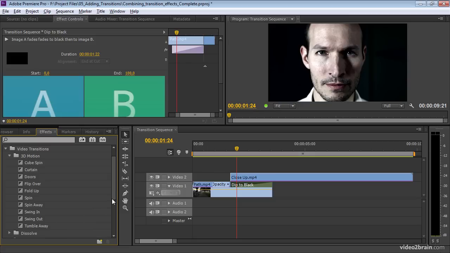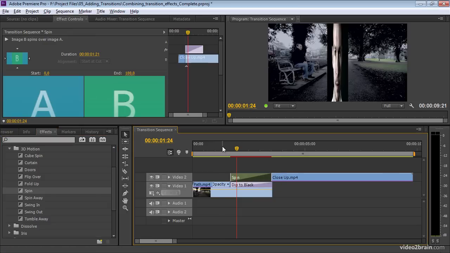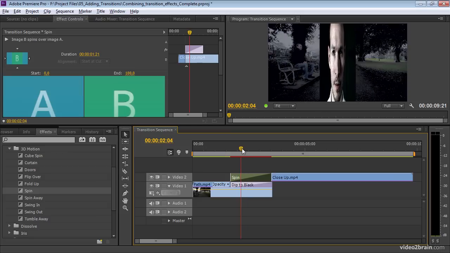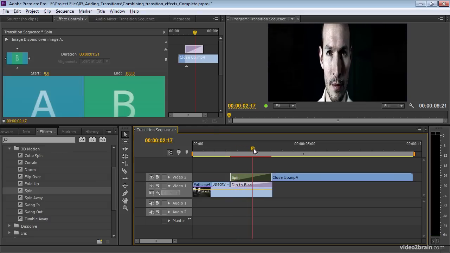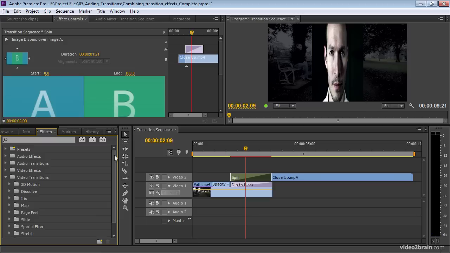Now I'm going to have a different transition for my foreground, and I'm going to go for something pretty obvious. So let's have a spin in, a 3D spin, a pretty dramatic effect. So you can see now I've got two completely different transition effects applying at the same time. And let's just say that's my vision. Let's just say for some reason I feel like that's what I need to do as a director.